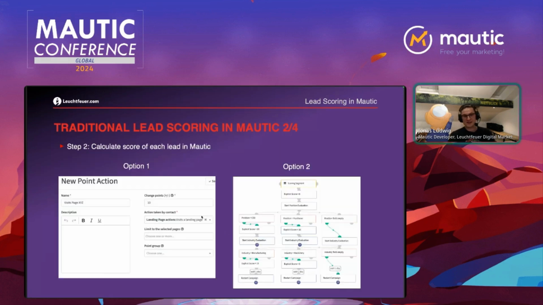The next step is then calculating the score of each lead in Mautic. And then we have two options. The first one is to use the point actions. You will find this under the points area in the Mautic menu. And there you can define specific actions and how many points a lead will get for executing this action.